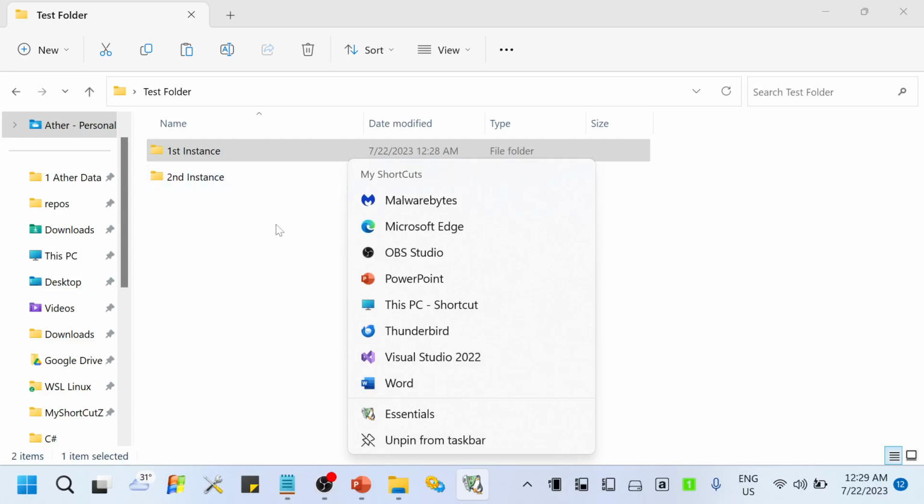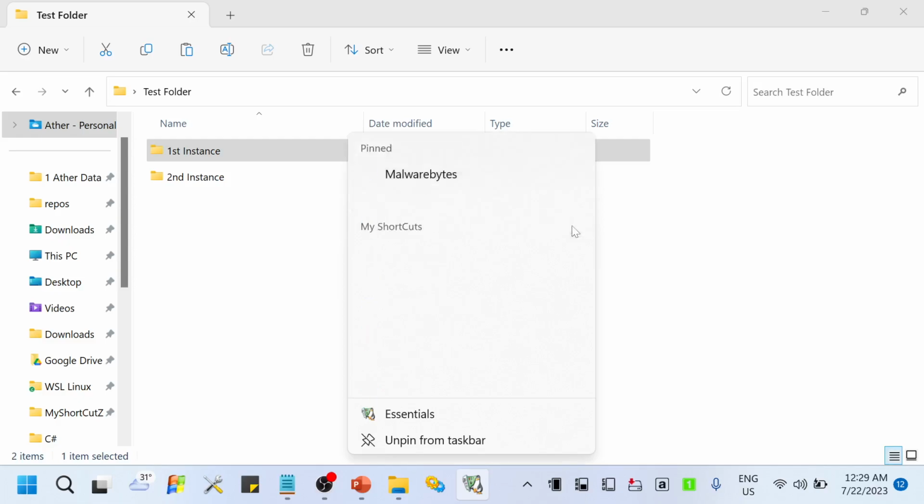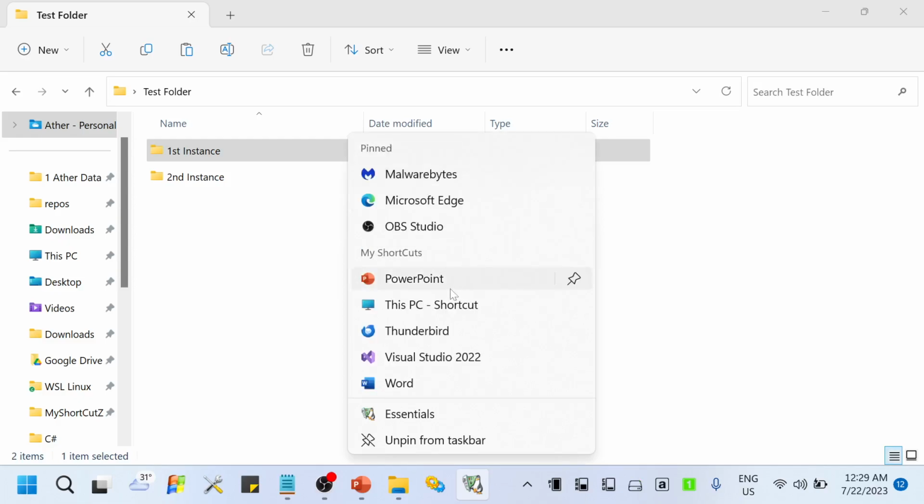For example, I have these. This is my essentials, right? So let's say in essentials, I have these. So let me move these 2 pins, and you need to know that the pinned ones are in alphabetical order and my shortcuts are in alphabetical order. So if you want to change this order, you can say 1.PowerPoint, 2.Thunderbird, 3.Word. So these will be sorted in that way. So let me pin all these applications, right? So I have pinned all these applications.